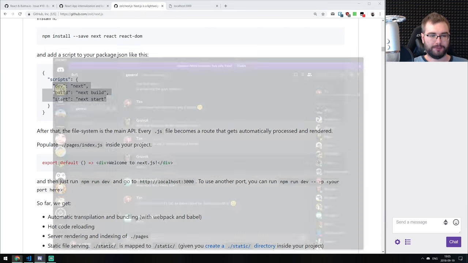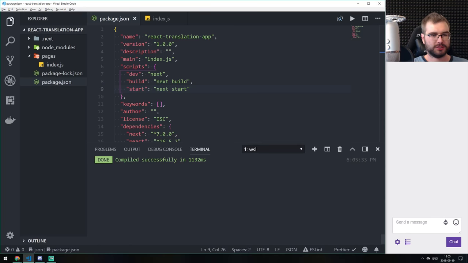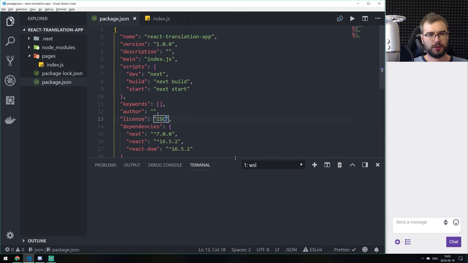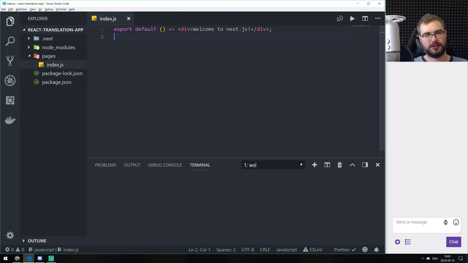Now we need to add Bulma. This is not what I wanted, I wanted this. Okay, so how can you add Bulma to React? Well, this is the cool thing about Bulma, right?